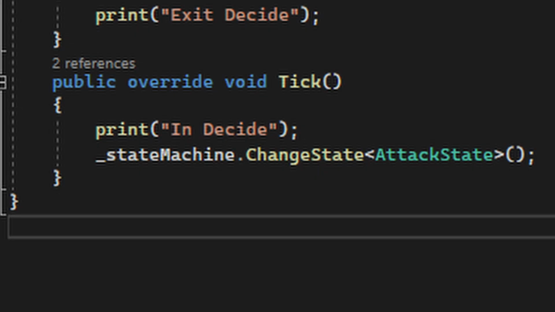And then when we want to change state, all we have to do is write _stateMachine, or whatever you made the name of that protected variable at the top. And then we're going to say dot ChangeState. This is a reference to the ChangeState method we wrote in the StateMachine script. And then we're going to write the name of the script for the state we want to change to in the angle brackets, and then parentheses and semicolon.